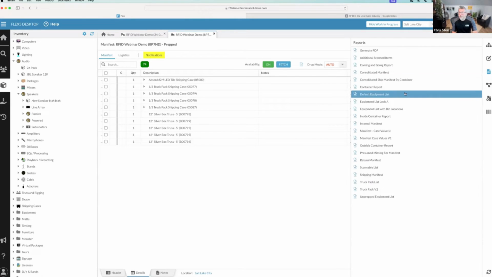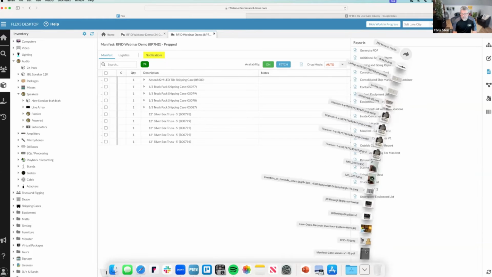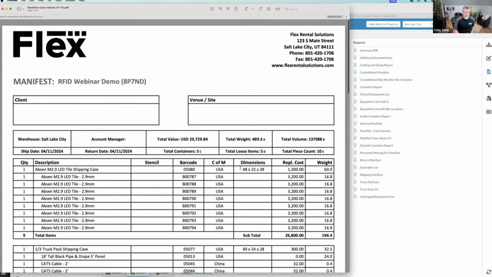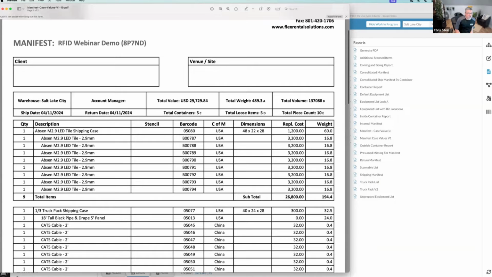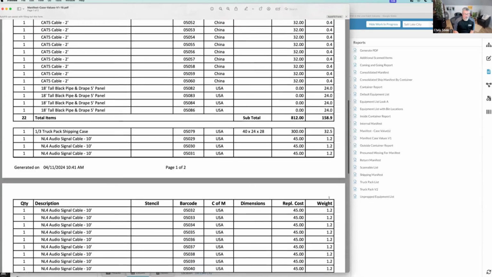And one of the new reports that's coming out, we've always had a value manifest. We've been working with a couple different customers who are asking for a little bit more robust manifest, especially for carnets. So in this example, this is the case. That's the dimensions of the case. Here's the cost of the case itself and the weight. Here's the replacement cost of everything that's inside of it. So a subtotal cost of $26,800, and the weight of the case 194.4. And so we've got all of that broken out for each case.